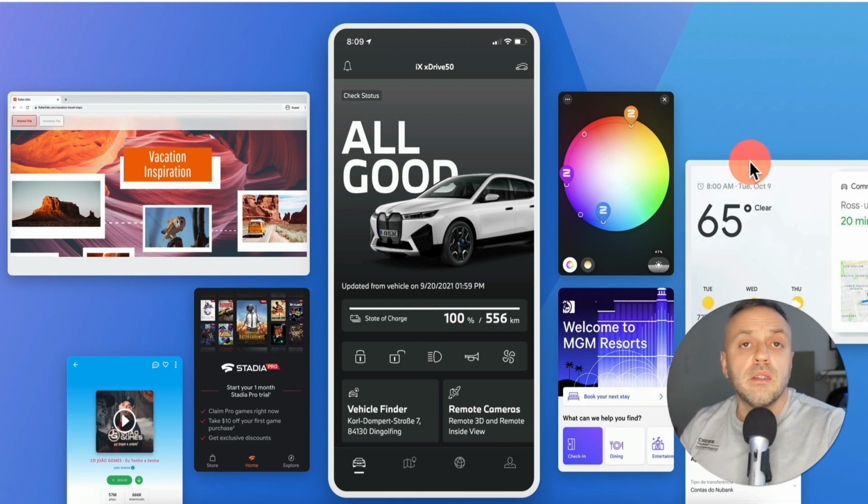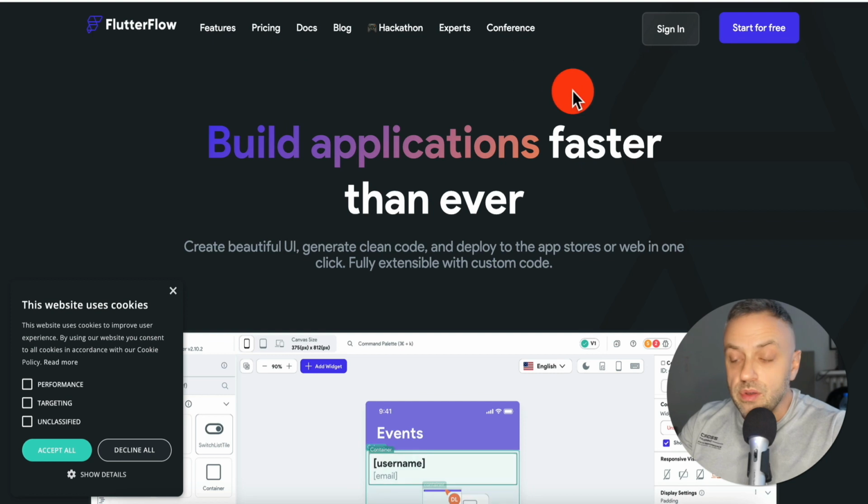But what if I can tell you, you can build this app without worrying about Flutter, without worrying about anything, without even using tools to build these apps. You can just go out and get an app that does exactly what you want. Well, you can head to Flutterflow, and you haven't seen this method yet, trust me.